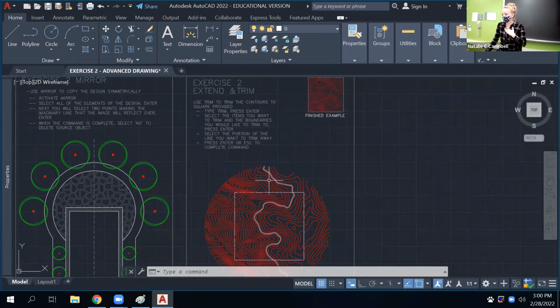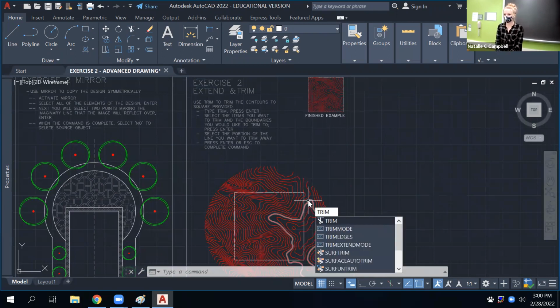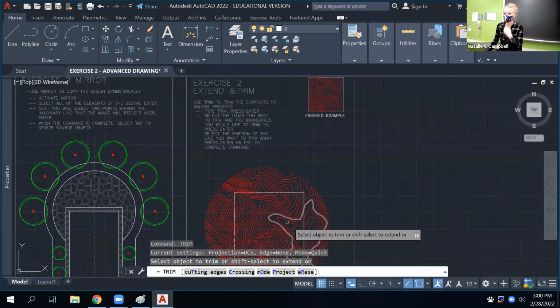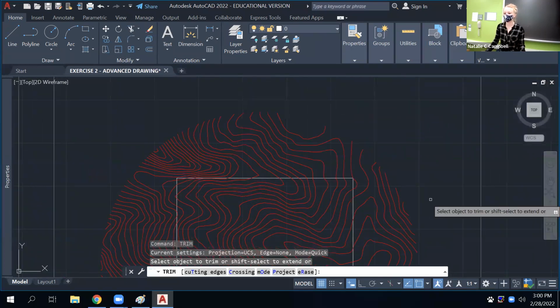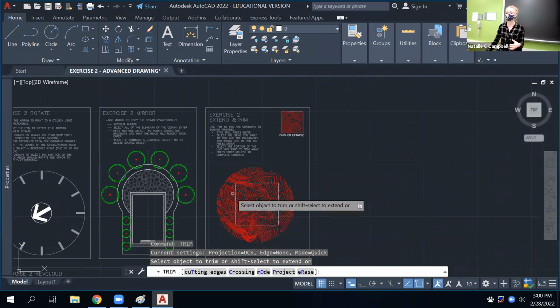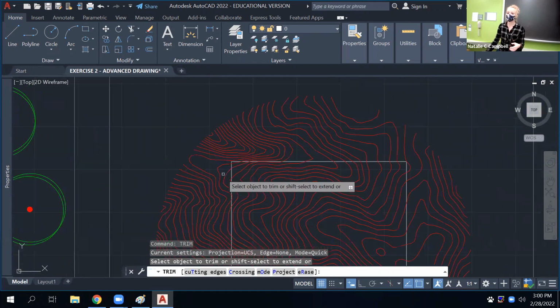We need trim first. So we're going to type in trim. If you see, it's got little scissors, because that's what it does. It cuts up stuff. If you just activate the command as is, it looks at all the line work that you have and considers every one of those lines a reference point for cutting.